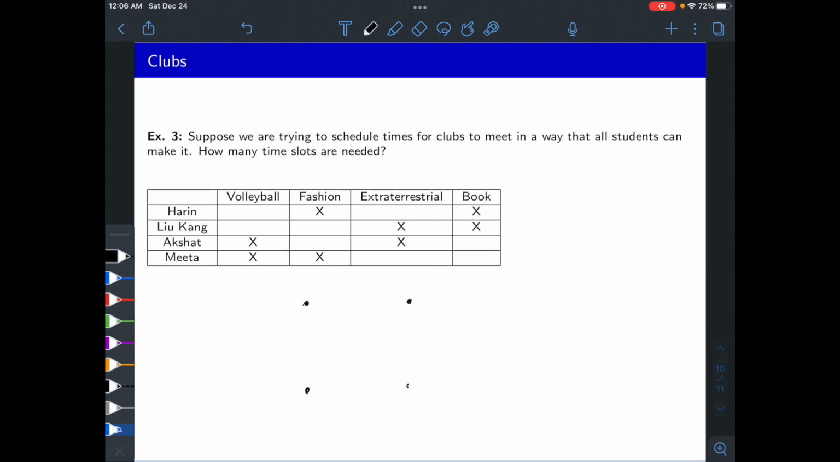Okay, so we're going to have 4 vertices, and what is going to be our vertices here? You kind of have to think about it. Are our vertices going to be the people, or are the vertices going to be the clubs? You're usually just going to have to reason your way through this. Okay, so we're going to make the vertices be the clubs. So we'll have volleyball, fashion, extraterrestrial, and book club.